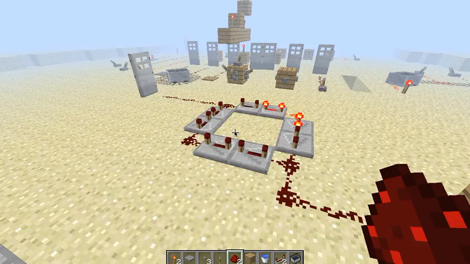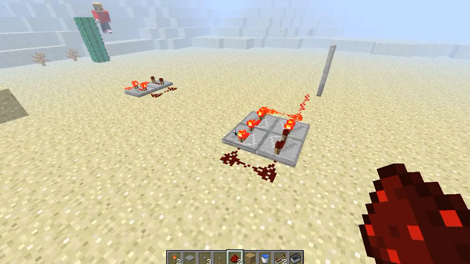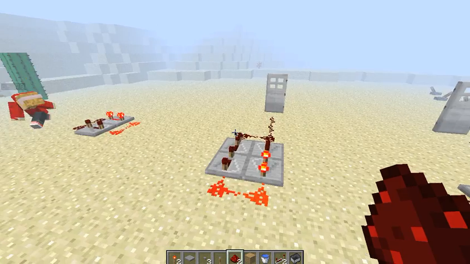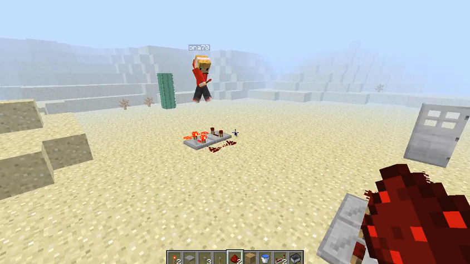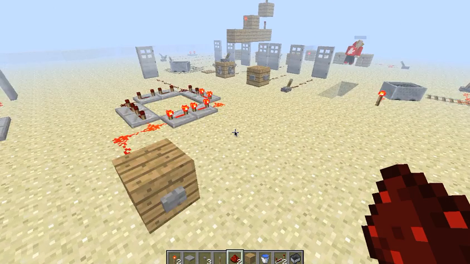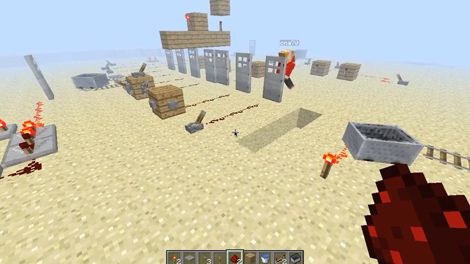I think it's 4. You need 4 repeaters with a 4-stage delay, right, to make a button work. That's why it should be efficient. And we should say that.